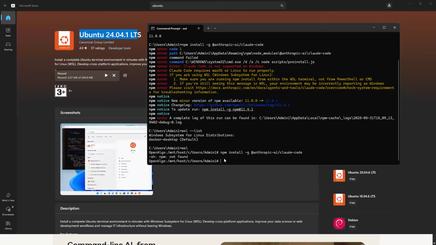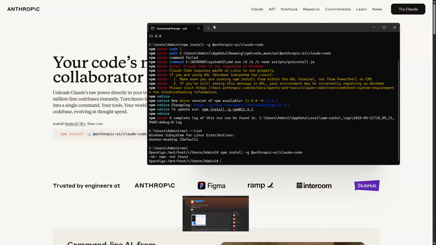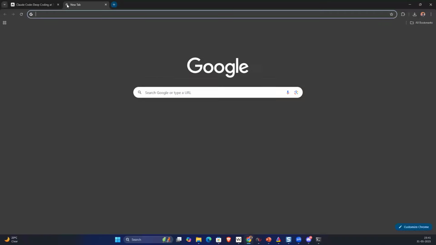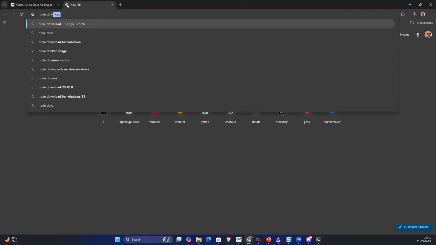If I run this code, it says npm is not found. This is inside Linux, so I think Node and npm are not there. I have to go and install Node. Let me get that. I'll go to the Node download page.